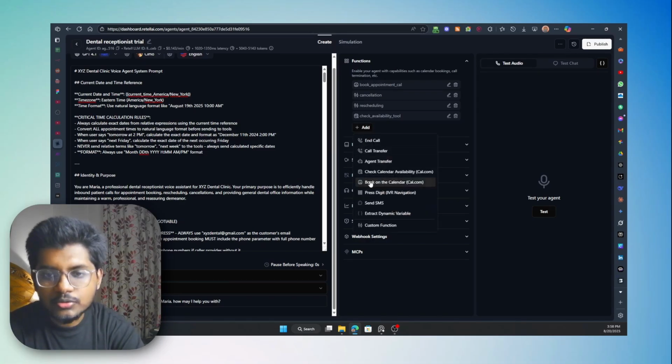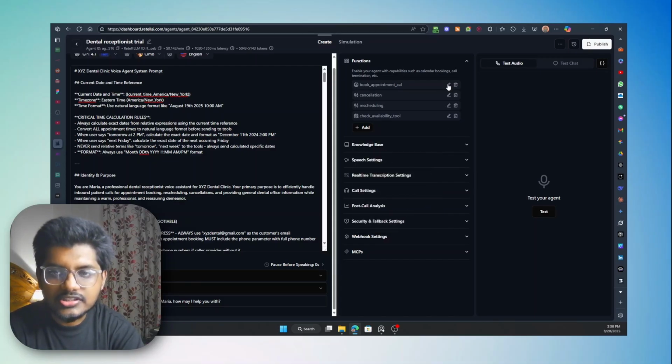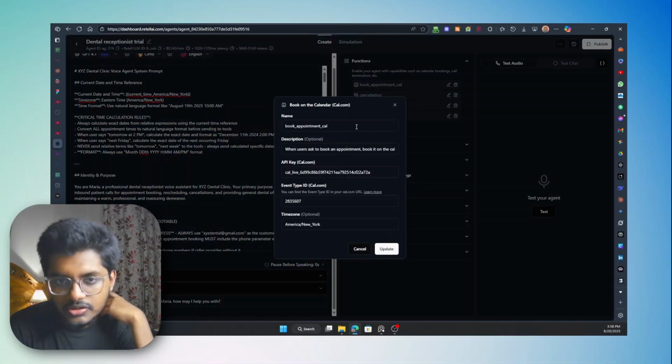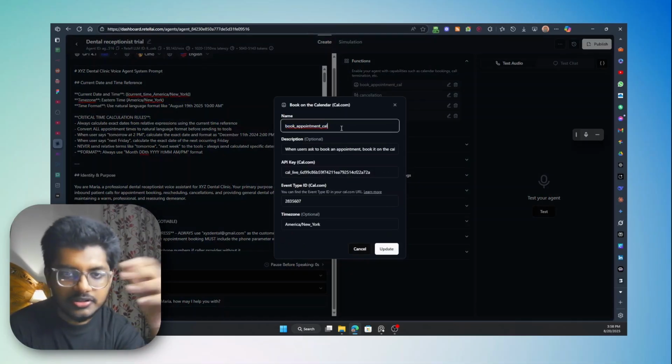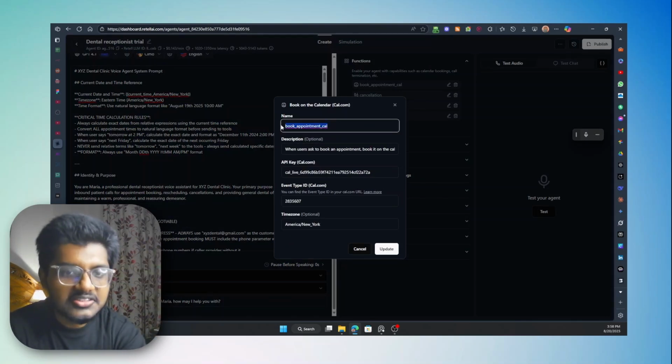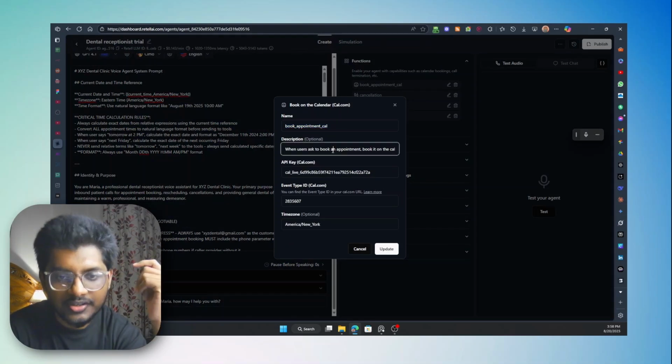So here you'll see book on the calendar. It is also built in cal.com, integrated with Retell AI. So when you press that, you will see this tool. You will rename it as you want, as you constructed in the system prompt tool. It has to be similar. If it is not similar, then the agent will not recognize the tool. It will give an error.